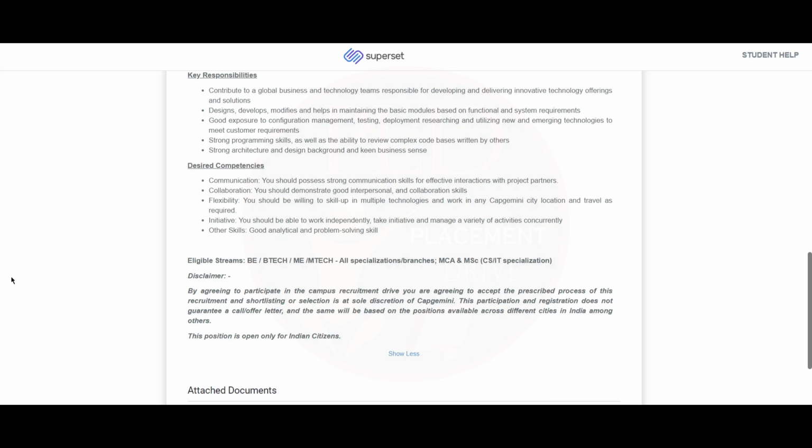You need to have a strong programming skill as well as the ability to review complex code bases written by others. Also, you need to have a strong architecture and design background and keen business sense. Now, let's see the desired competencies required for this role.